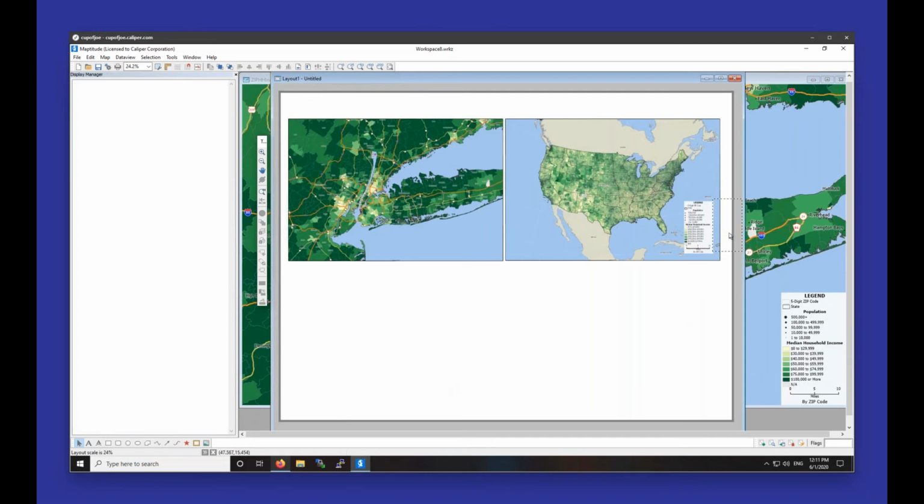And for now, I'm going to drag it to the side, but I'll probably be putting it down at the bottom right map where it is in most of the maps.